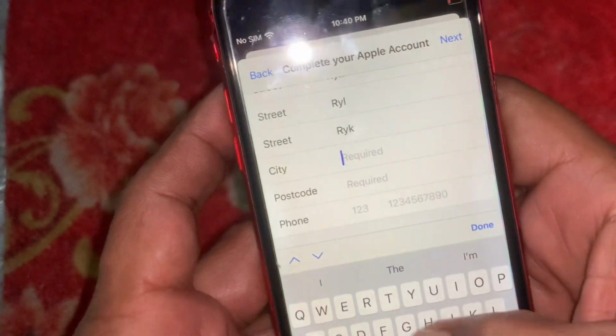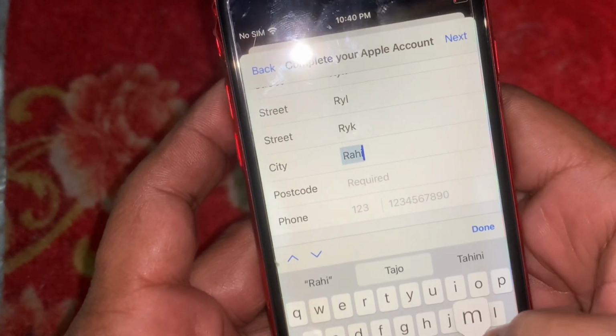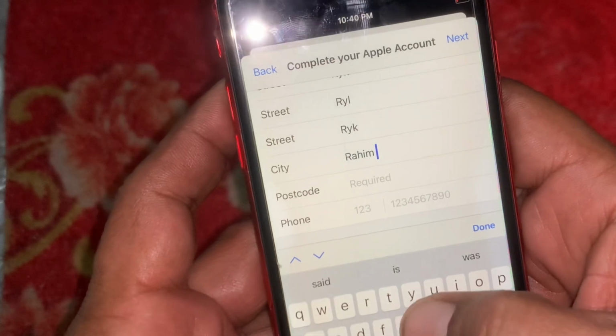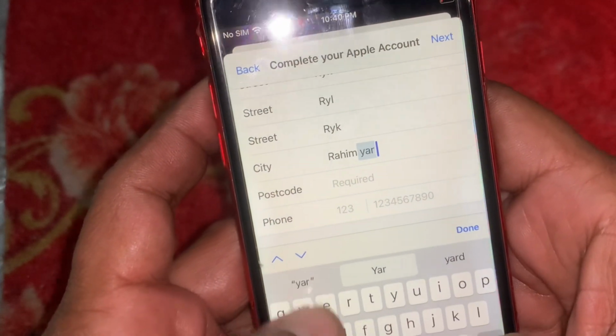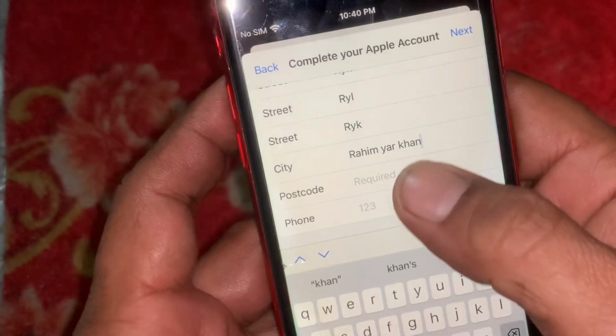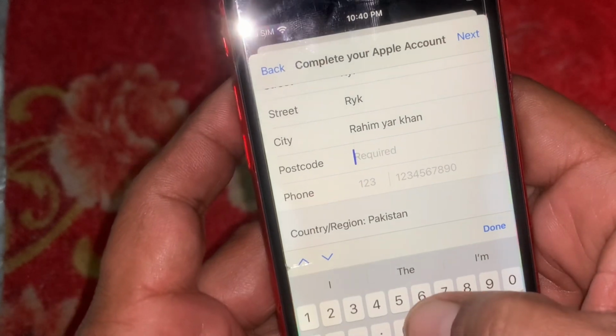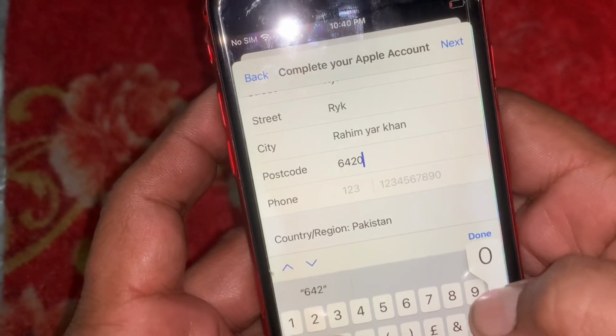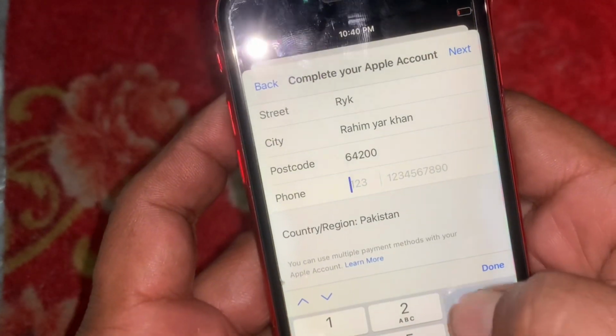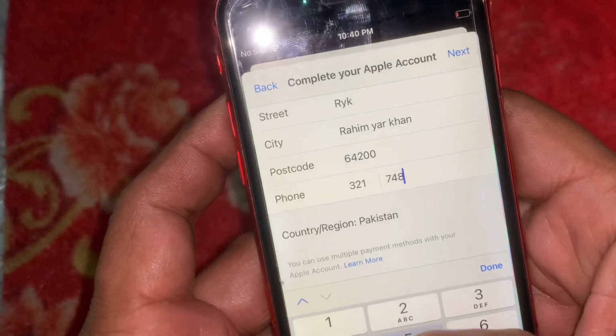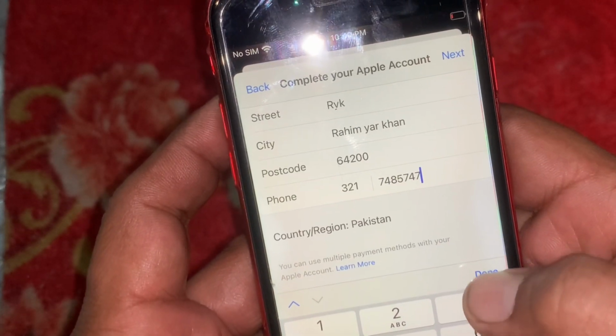And in the 4th line, write the name of the city. And in the 5th line, write the city postal code. And in the last line you have to write your mobile number. Now the review is done, tap next.